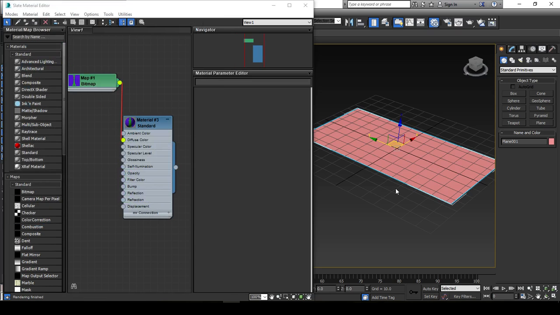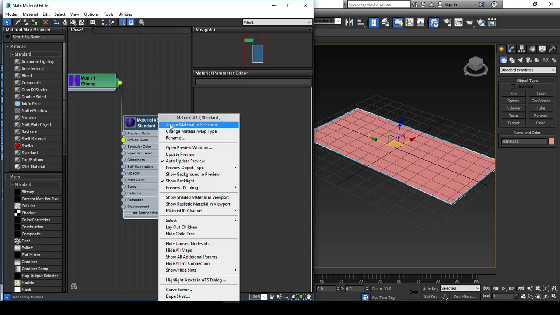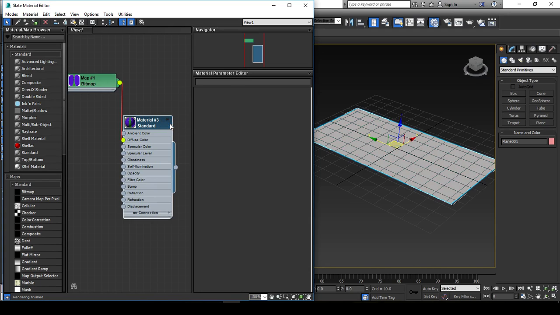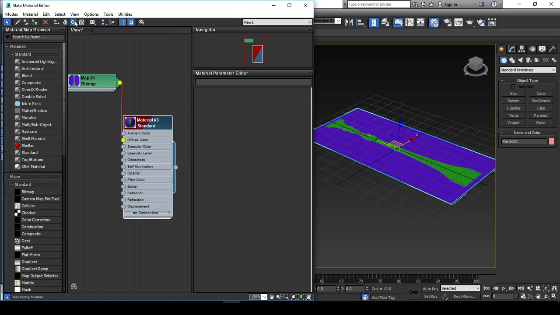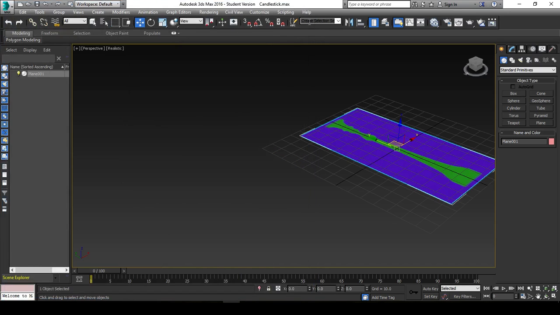Now, you're going to want to make sure that your plane as well as your material are selected. You're going to want to right-click on your material and go to Assign Material to Selection. It'll be grayed out because you also have to click the Show Shaded Material in Viewport. Now that you have your material on your plane, you can go ahead and close the Material Editor because you'll no longer be needing it.